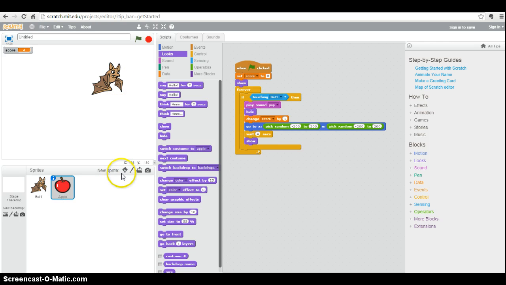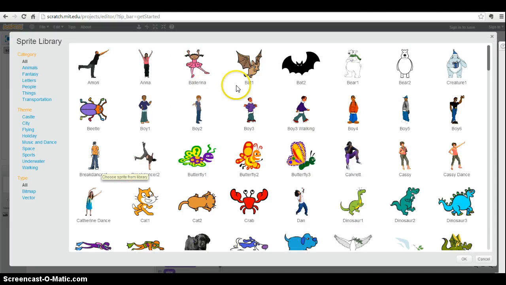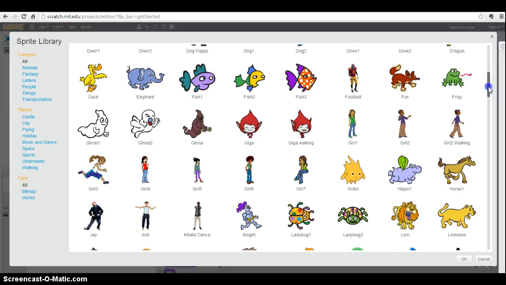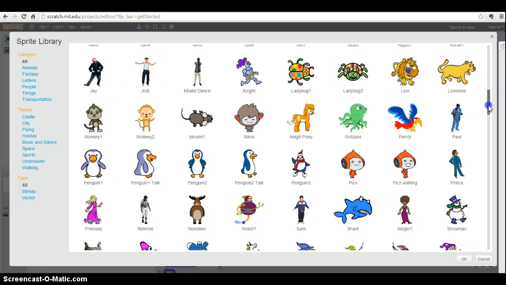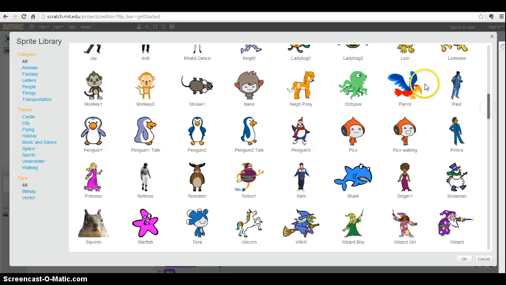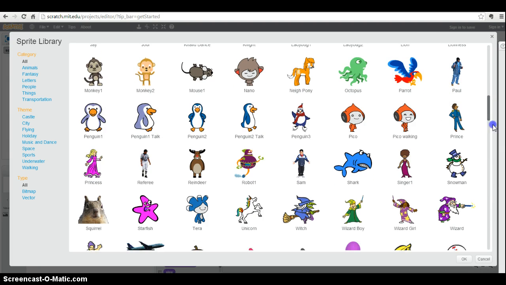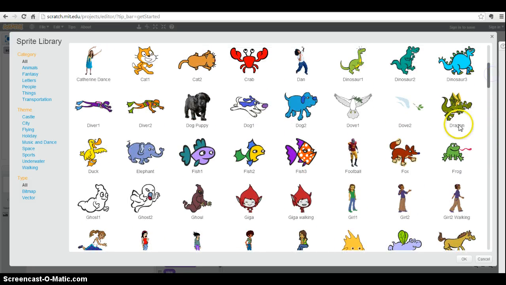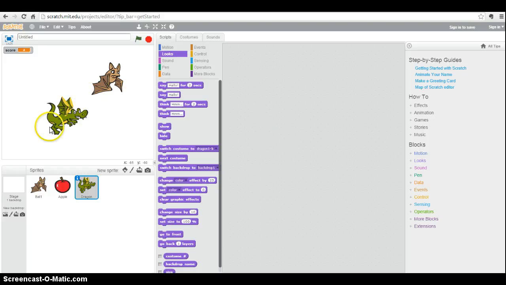And for this bad guy, we're going to make a new sprite. Let's pick on something that's going to pick on our bat guy here. Let's see here, what would be a fun one? I think we've got a dragon in here somewhere. Yeah, we do. Let's have the dragon be picking on the bat. First, let's change the dragon's size a little bit. Make him just a hair smaller.